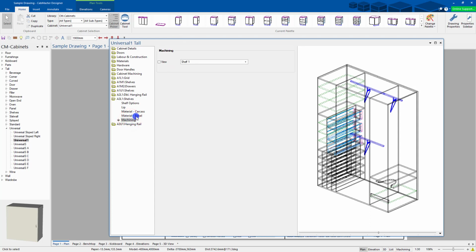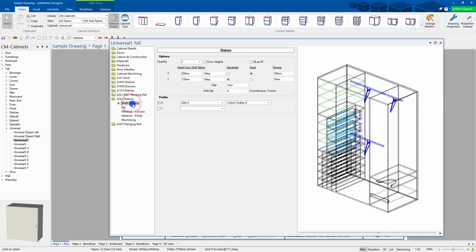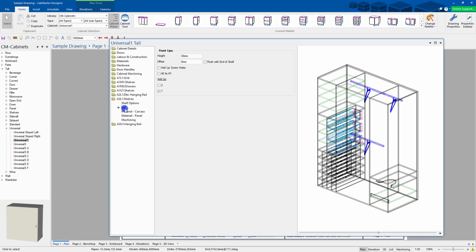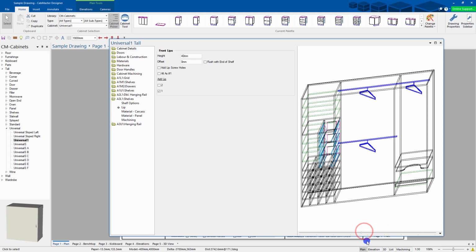Do I want to change the machining on it? I can actually view the machining on it. So there's, again, a lot of things you can do with these shelves, especially when you add lips and things in. What do you want to do with them? So, and again, that's just for that section down there.